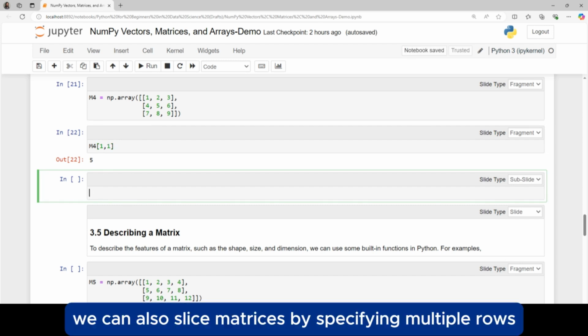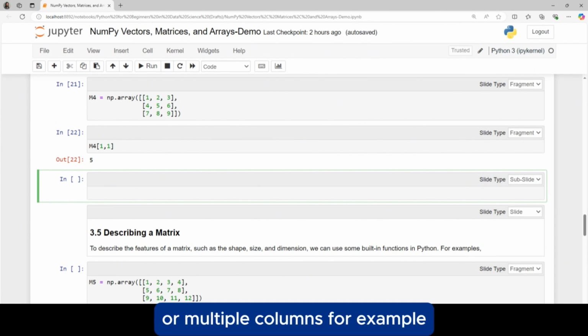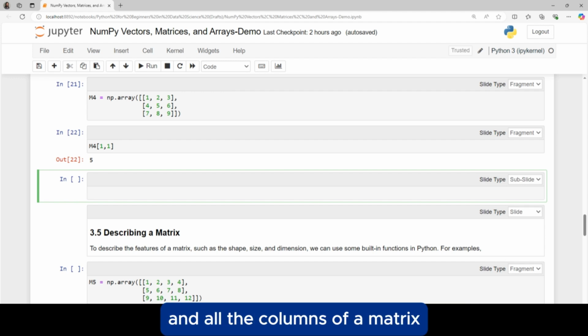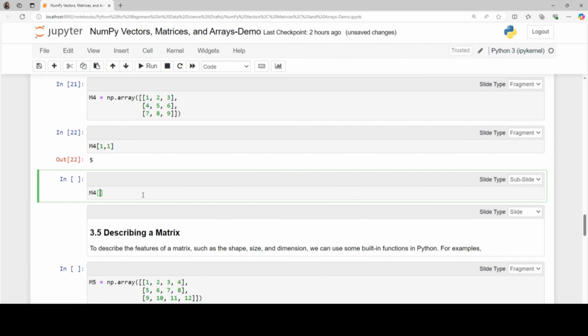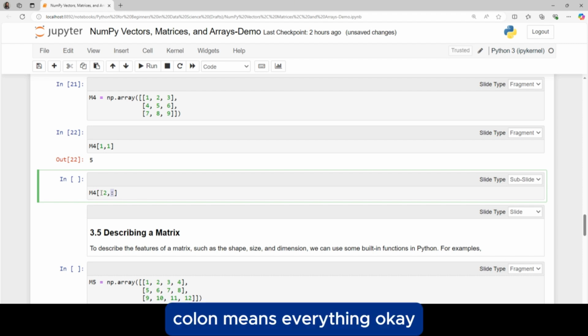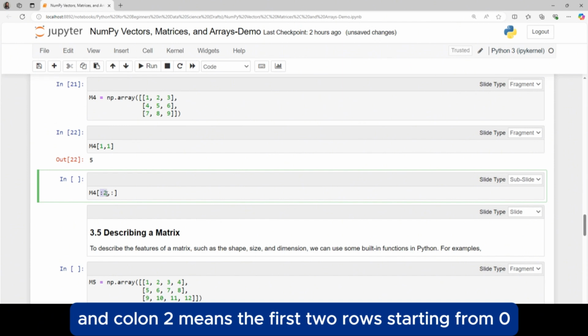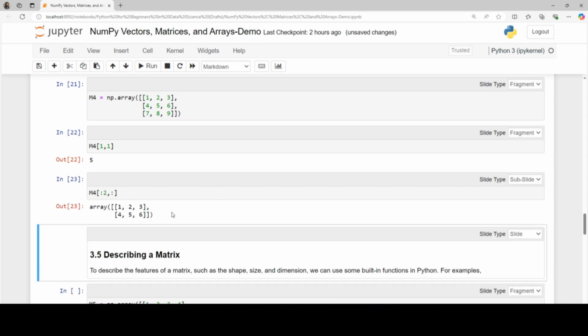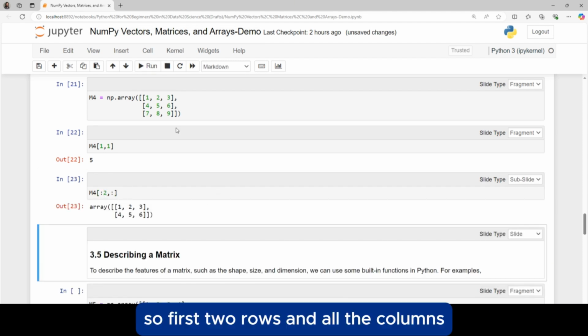We can also slice matrices by specifying multiple rows or multiple columns. For example, suppose we want to select the first 2 rows and all the columns of a matrix. We can do the following. Colon means everything, okay? And 2 means the first 2 rows, starting from 0 and then 1, and 2 is not included. So first 2 rows and all the columns.